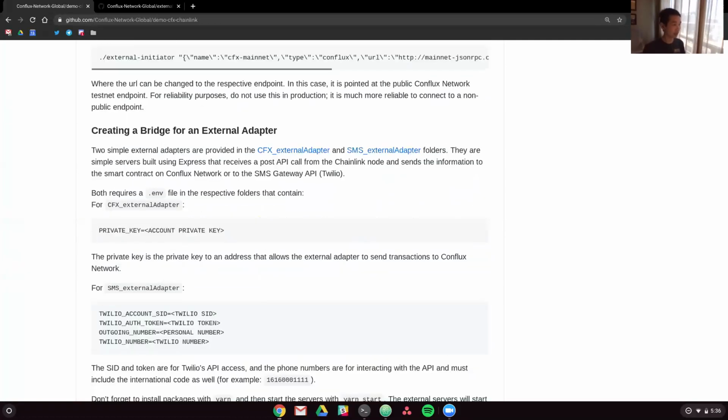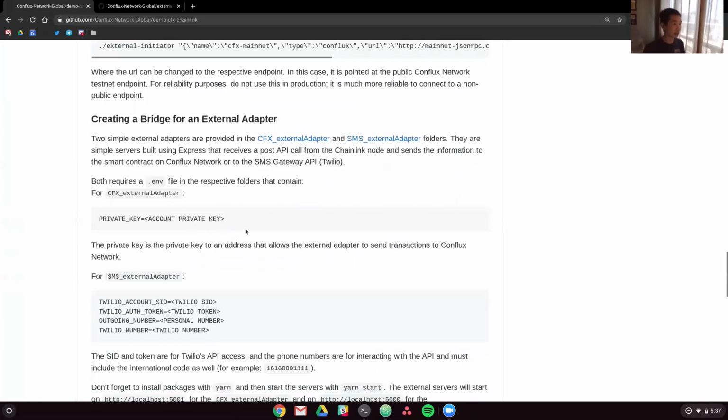So now that that's running, let's take a look at our last two components. Like I said, we already have the Chainlink node running. We're using an endpoint for the Conflux network, and the Twilio API is already running. We also have our external initiator that I just started up. So now we need our external adapters. In this case, there's two of them, one to communicate with the Conflux network to send information back to the blockchain, and one for the SMS communication.